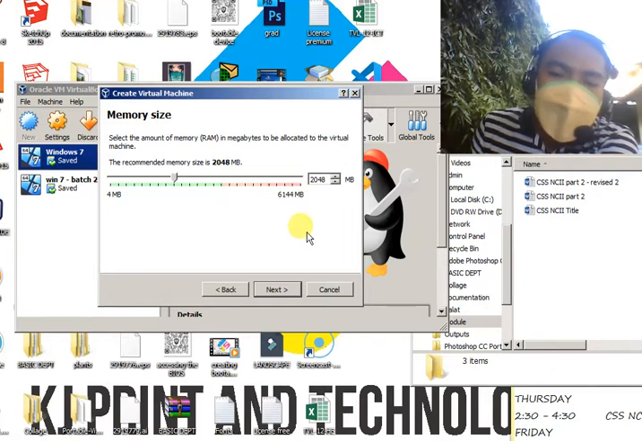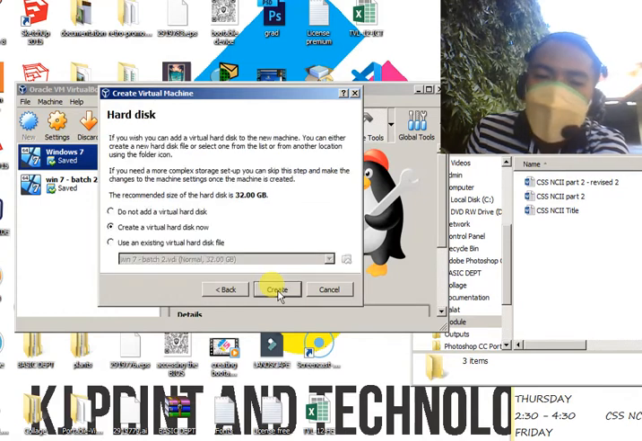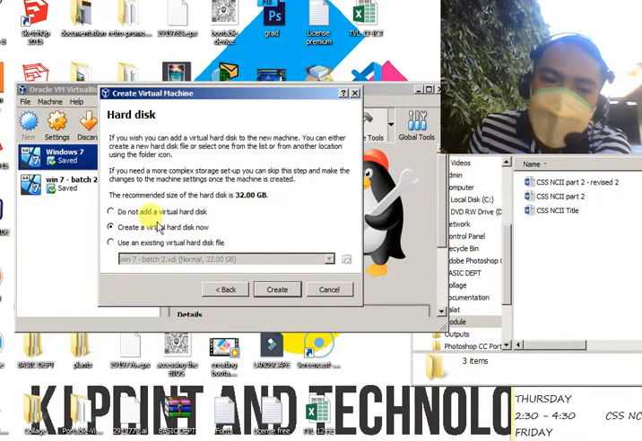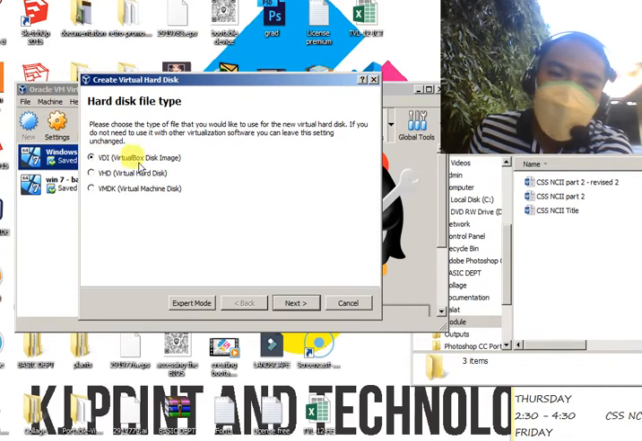Let's proceed again. I set 2 gigabytes for my RAM, the memory of my computer, and I'll just click next. Then after that, just as it is, create a virtual hard disk now. Then I'll just click create. Okay, VDI or VirtualBox Disk Image.